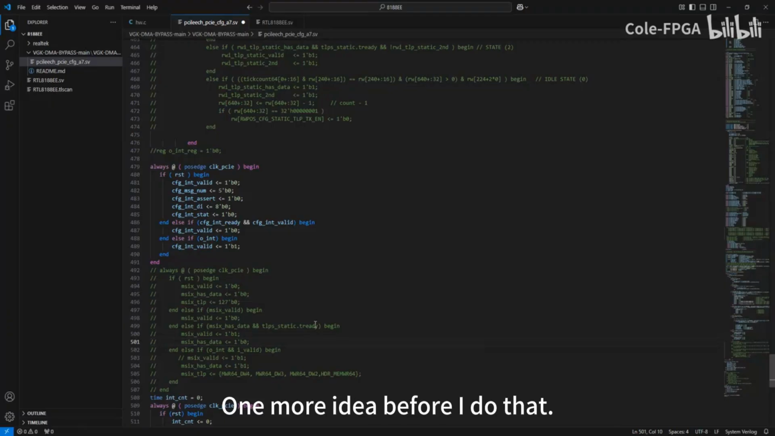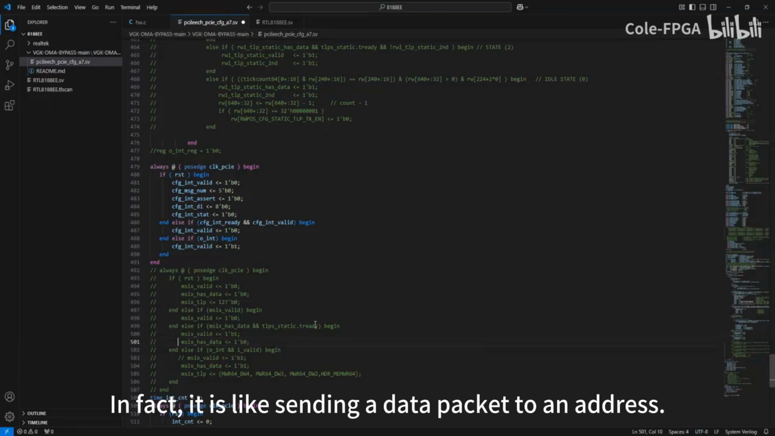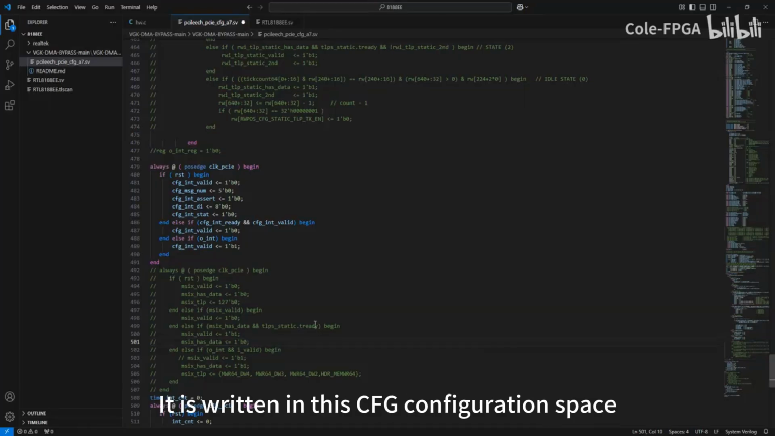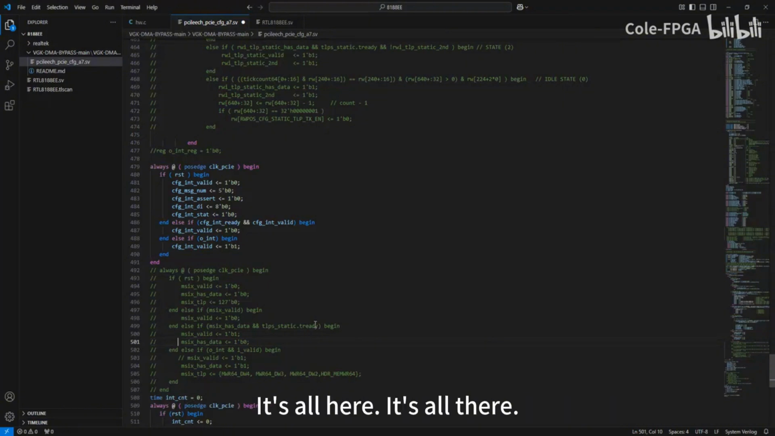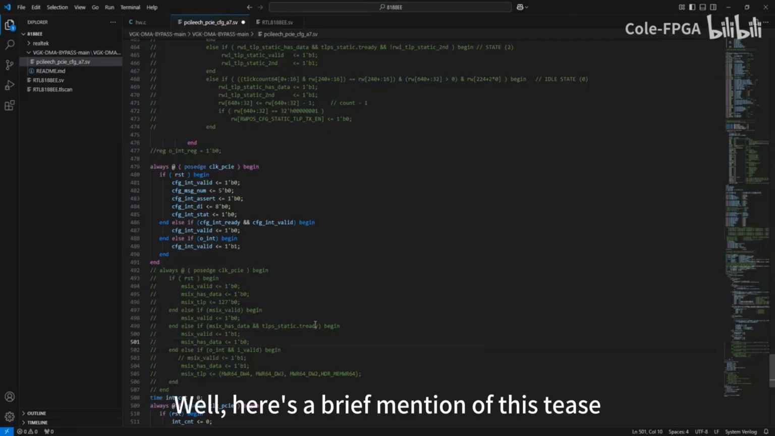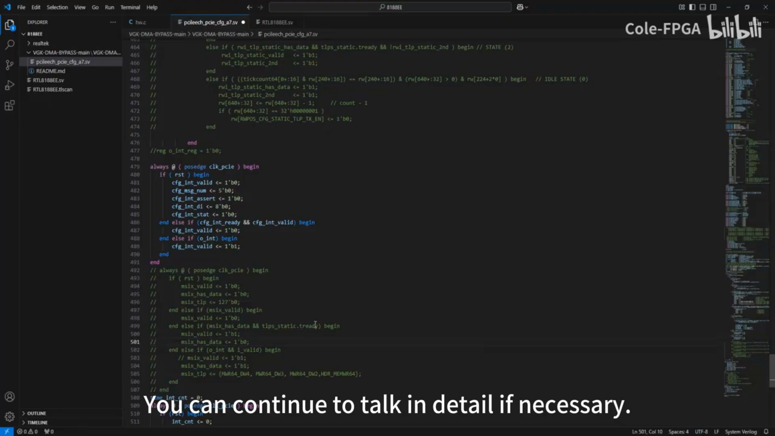One more idea before I do that. The interrupt is in fact like sending a data packet to an address. This data packet, for MSI, is written in the CFG configuration space. It is different for MSI-X. It's in the MSI-X table. This table is usually written in a BAR. Well, here's just a brief mention of this. You can continue to talk in detail, if necessary.